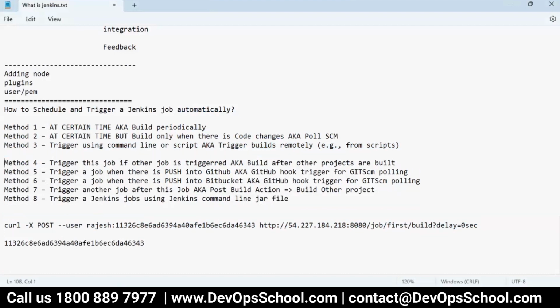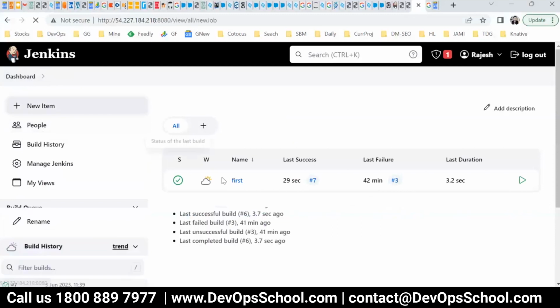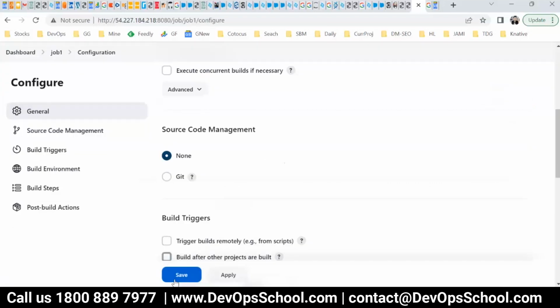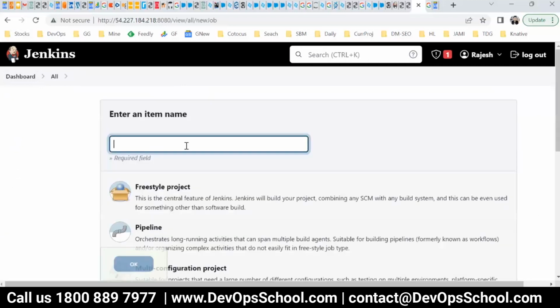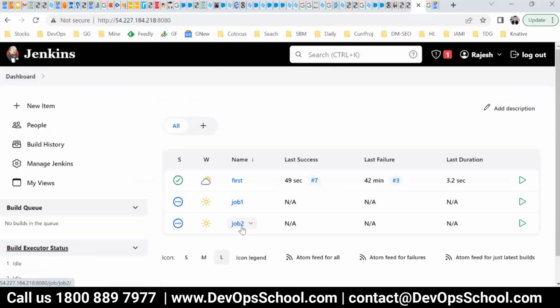Now the fourth option which we have: trigger this job if other jobs are triggered. Understand that. Trigger my job if other jobs are triggered and completed. That option we call build after other projects are built. In order to show you the demo, I'll create two jobs. Job 1, freestyle project, click OK and save it. Nothing is there, an empty job. And one more job I'll create, job 2, just for the demo, freestyle project, click OK. So now I have job 1 and job 2, none of which is built.